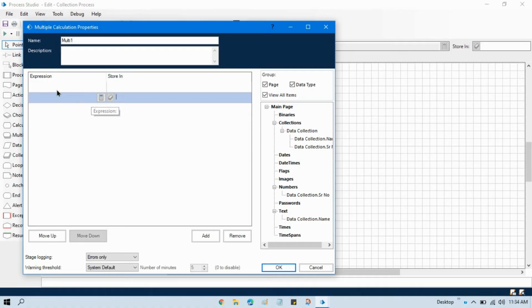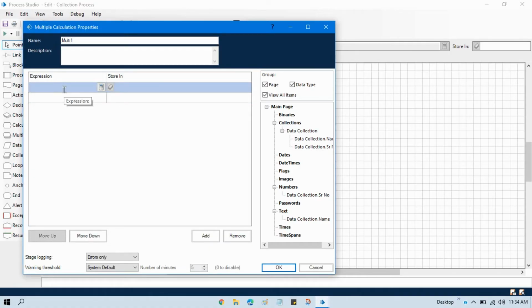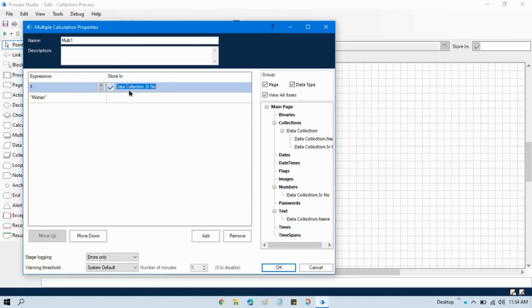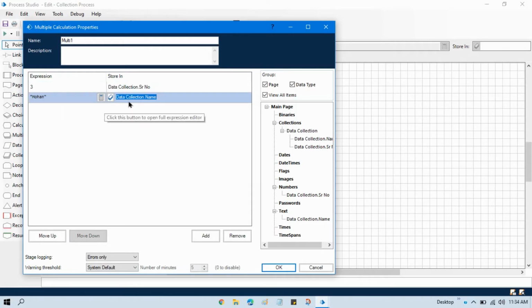So I'm going to pass some data. Currently I don't have any data items, so I can just show you a default, hard-coded value. My serial number will be 3, and the 4th will be, I can write a name in the text. Now I'm going to store this 3 in serial number, in this data collection dot serial number, and this name, Mohan, will be in the data collection dot name.